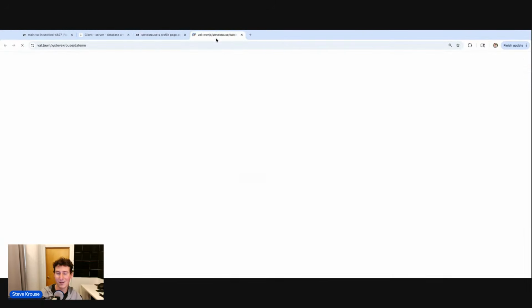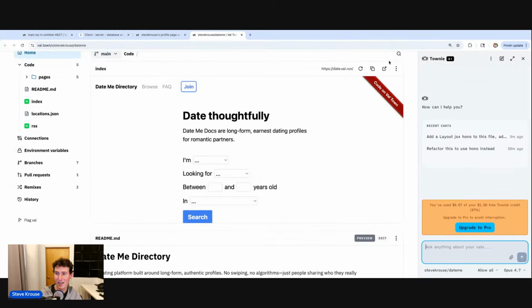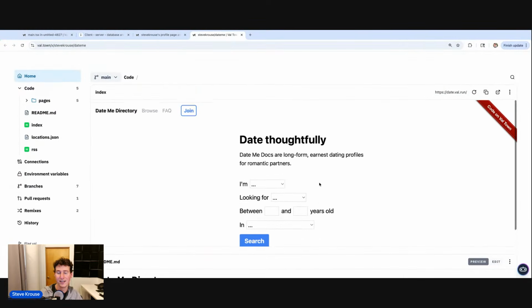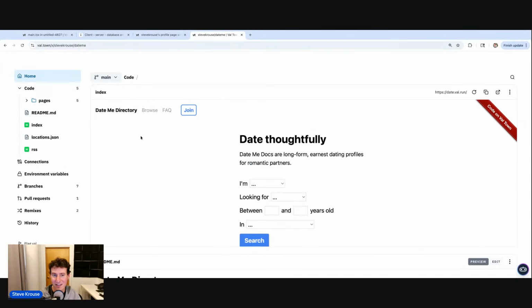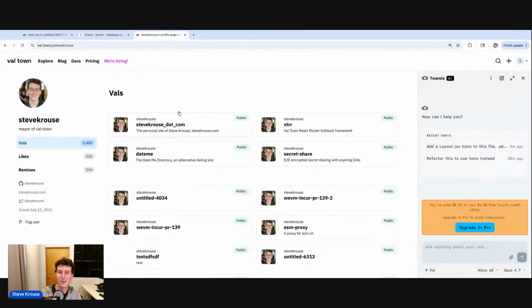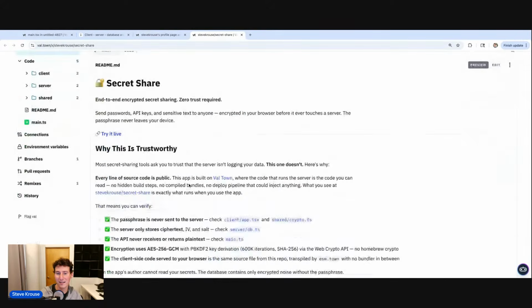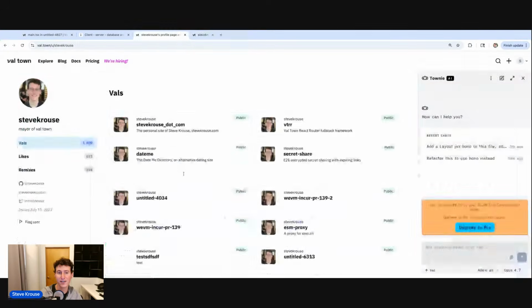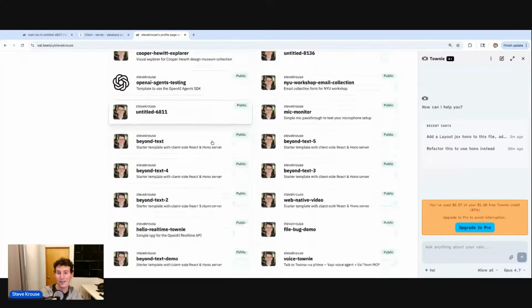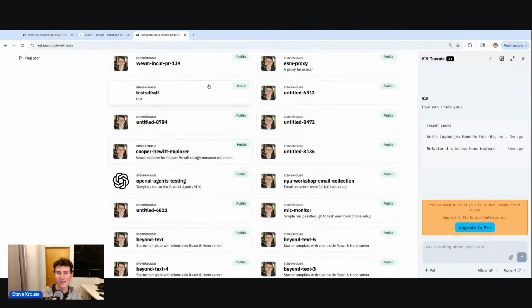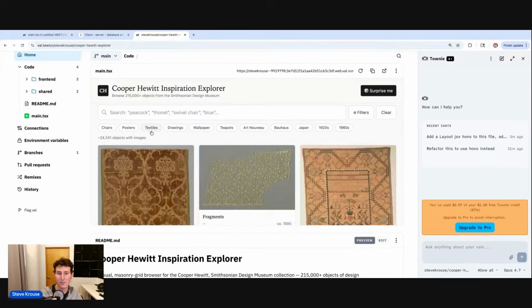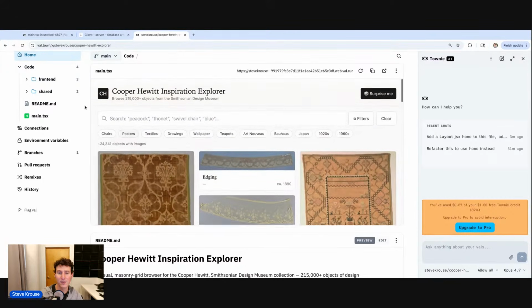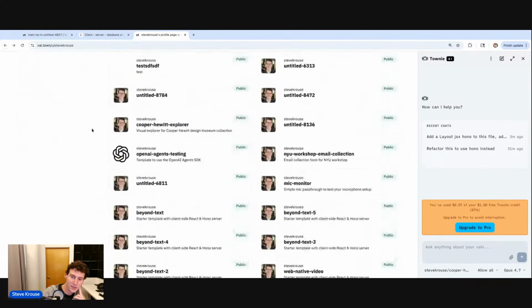I made an alternative dating website in Val Town, Date Me Docs. This was featured in the New York Times. Date Me Docs are pretty cool. I won't get into this. This was a cool website, an end-to-end encrypted secret share. I make lots of crazy cool vals like this one I made recently within a vibe coding 101 session I did with some folks.